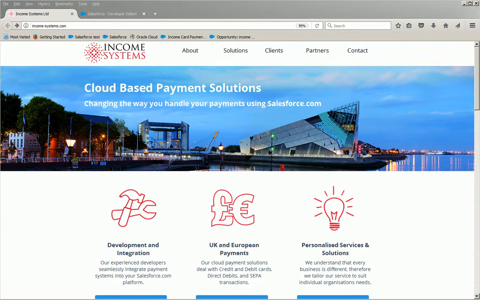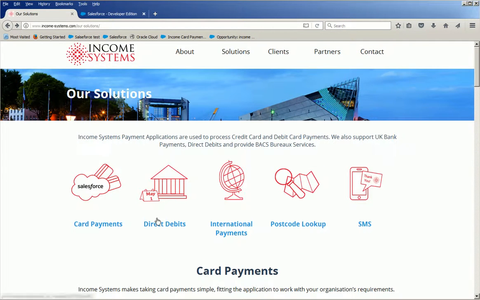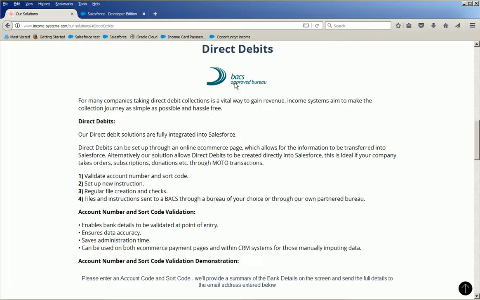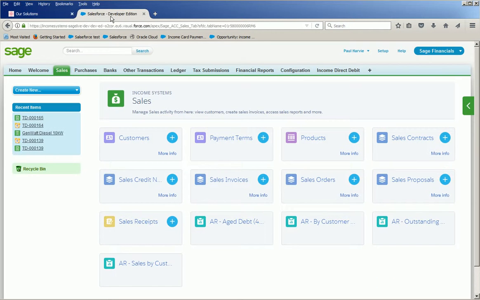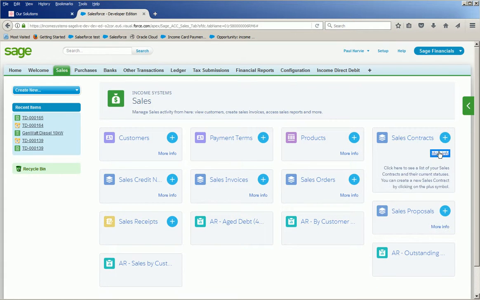Welcome to the Income Systems Direct Debit for SageLive application demonstration. This demonstration will showcase the Income Systems Direct Debit solution built within SageLive. Direct debits are set up from a sales contract.